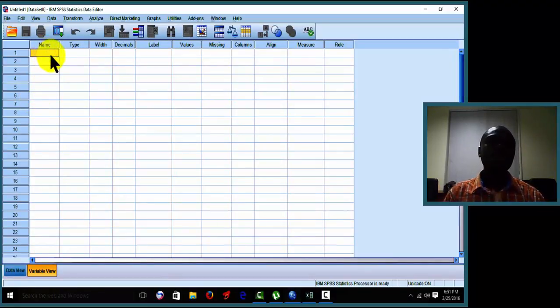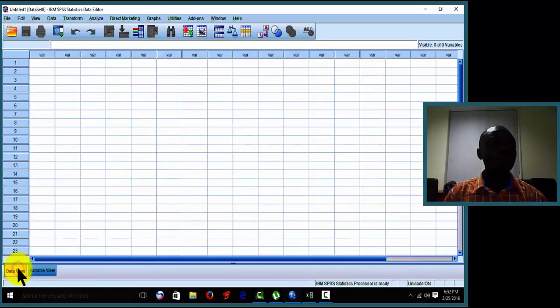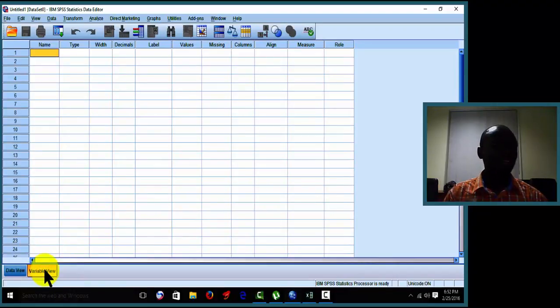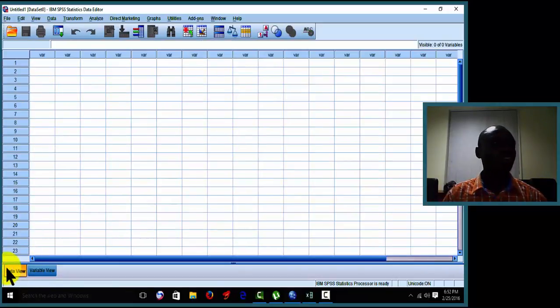Okay, so SPSS comes with two views. We have the variable view, and then the data view. The variable view is used to capture the variables you want to work with. That's where you put your variables, and then afterwards you capture the data in the data view.